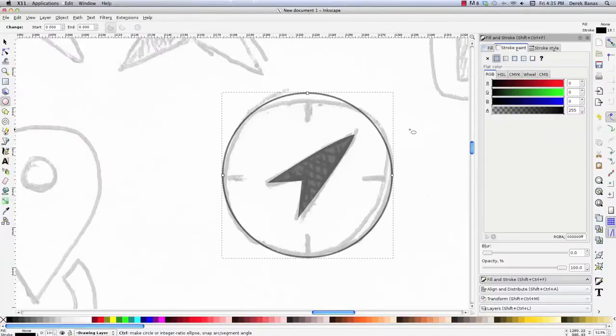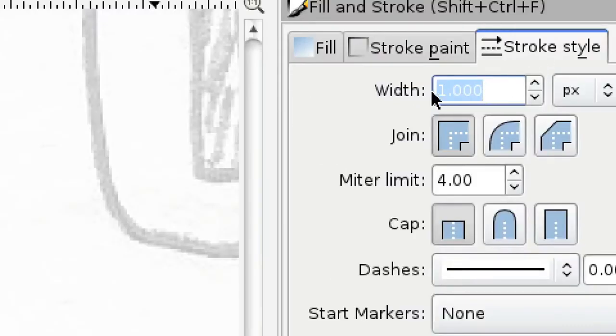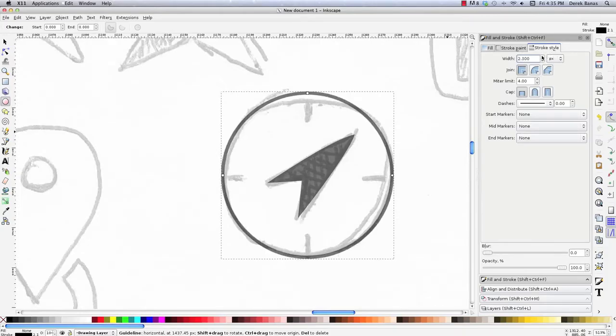And there we can see that it's not quite big enough. Go into stroke style, and I'm going to be increasing this guy right here by clicking on this button. And I'm going to click on that button until it's about the right size. Right there, looks just about the right size.